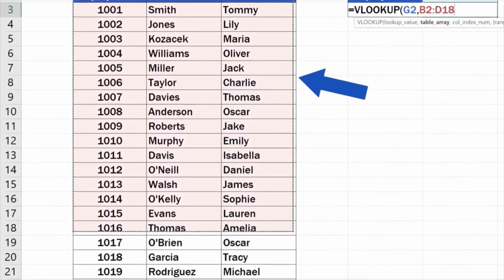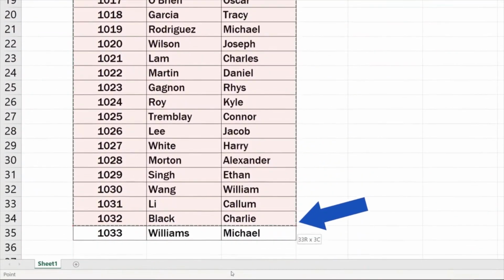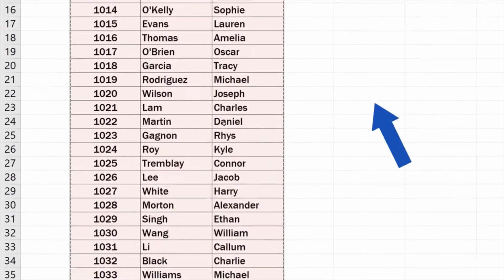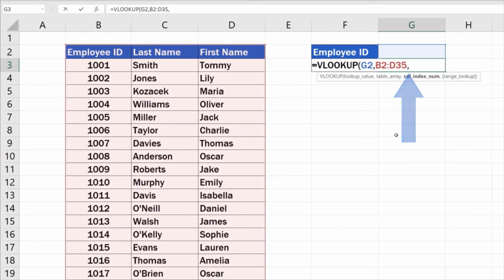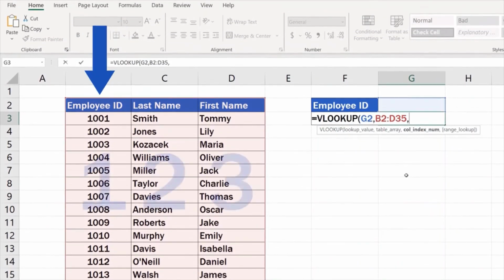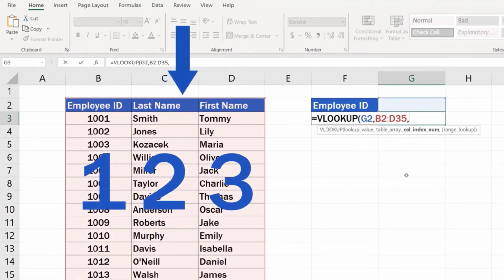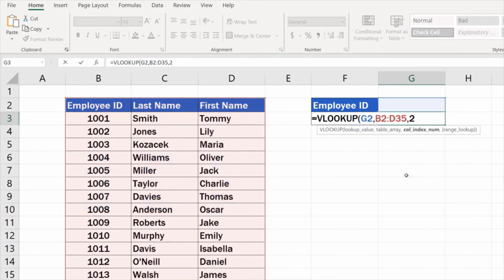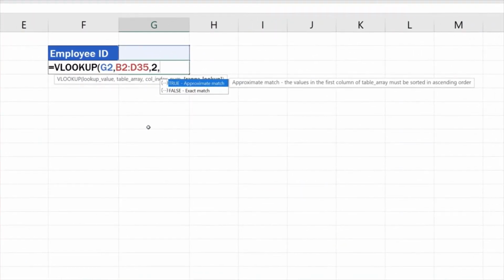To select the area of search, you can mark the whole table, add a comma, and we'll move on to the next step. What Excel needs here is the number of the column that contains the information we want to retrieve. The column numbering in the selected area is standard: 1, 2, and 3. Since we want to look up the last name, and this information is stored in the second column, we'll type in 2. Enter a comma again, and we've got the last bit ahead of us.